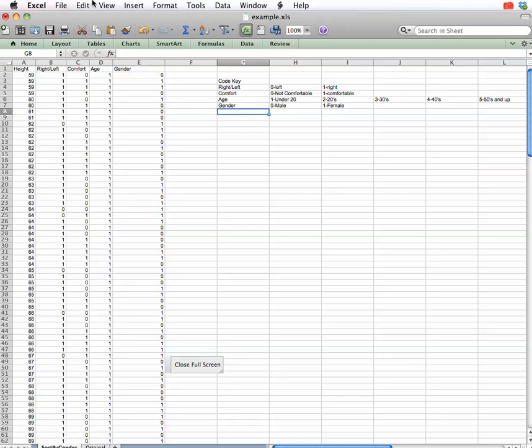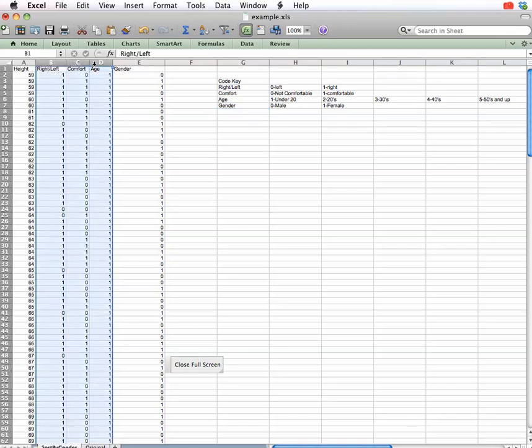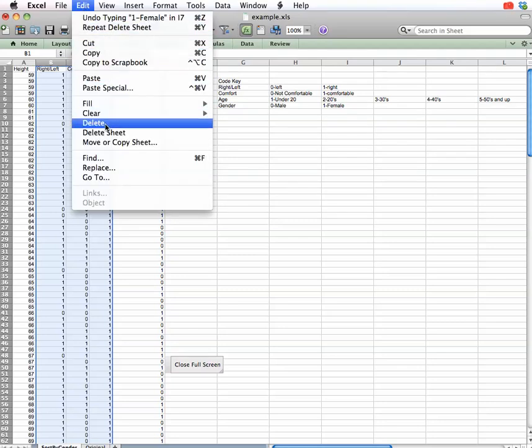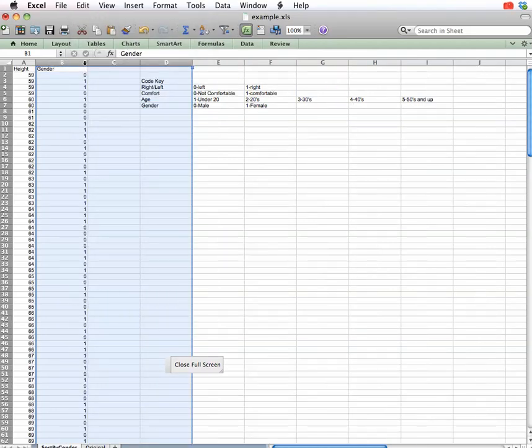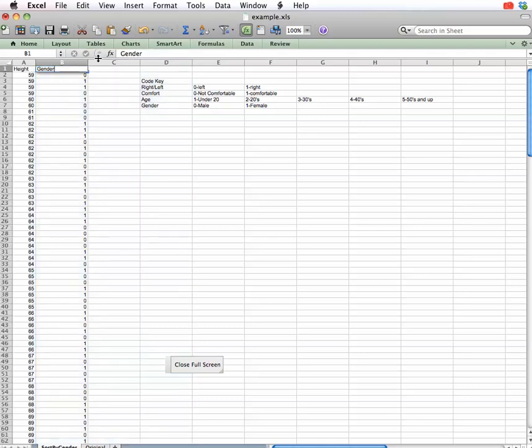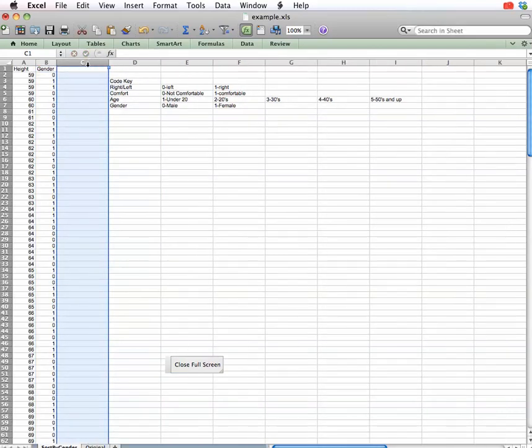So now let's say that I wanted to do the height sorted by gender. What I could do here is, because I have an original preserved, I could take these and delete them. So I'm going to go to the edit menu and say delete, and that's going to get rid of those. Now if I want this gender column to get small again, I can go right here and double click, and it will make the column as small as the largest character within that column.